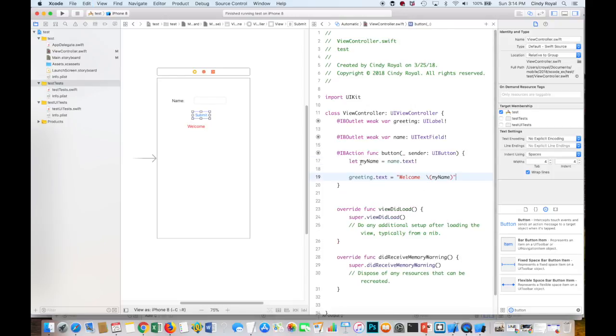I'm creating a variable called my name, and it's going to get the text from name and put it into the variable my name. Now let is the indicator for a constant, which is different than a variable. They work kind of the same way, but we're not going to be modifying what's in my name any further than this, so it's going to be considered a constant.